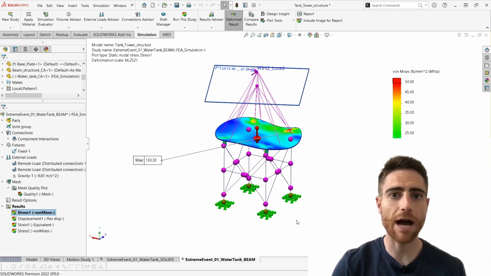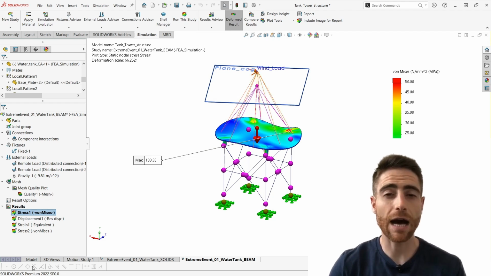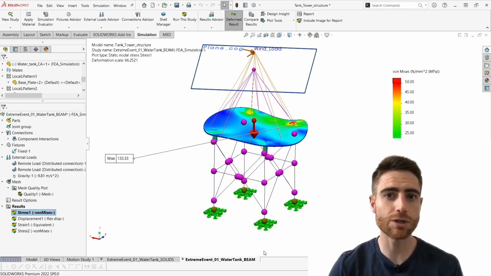So in this video, I will show you when beam elements are the right choice, when they are not, and how to use them to validate structures faster without losing the global behavior.